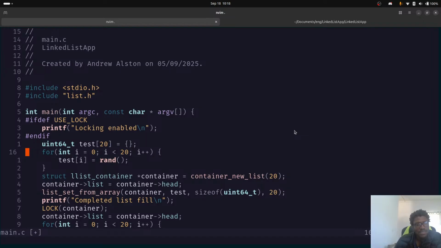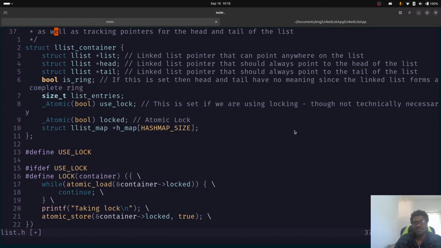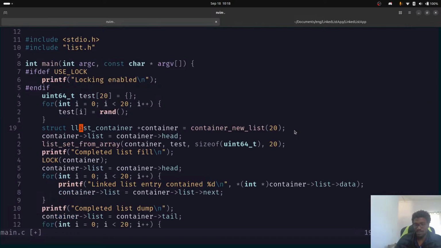Okay. So, uint64 test 20. There's an array of size 20, and then we fill it with randoms. And then we make a struct list container. It contains that, so we just make a struct for now. Okay, cool. And then we do a list set from array. We give it a container.